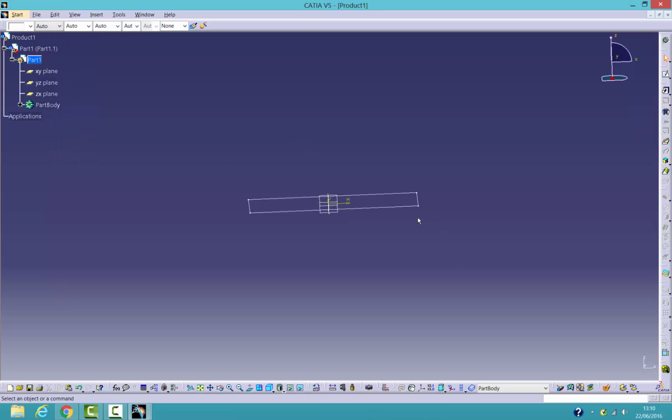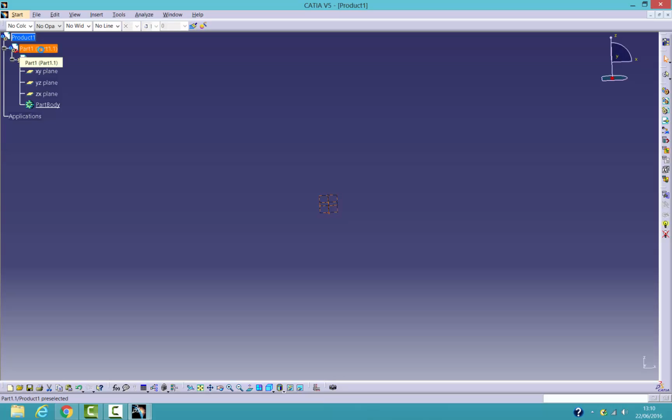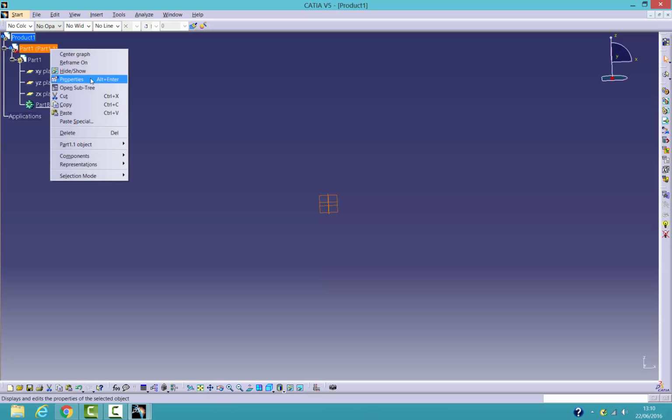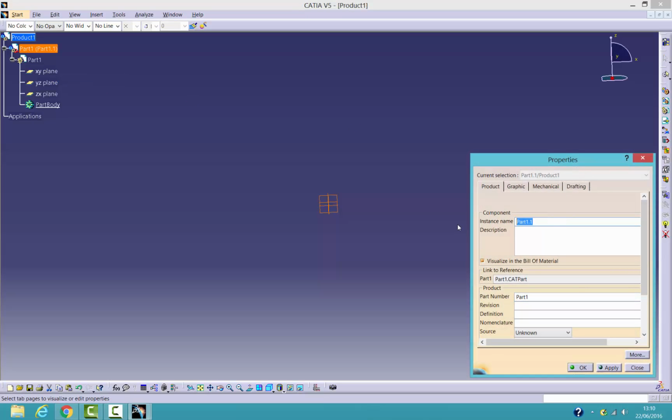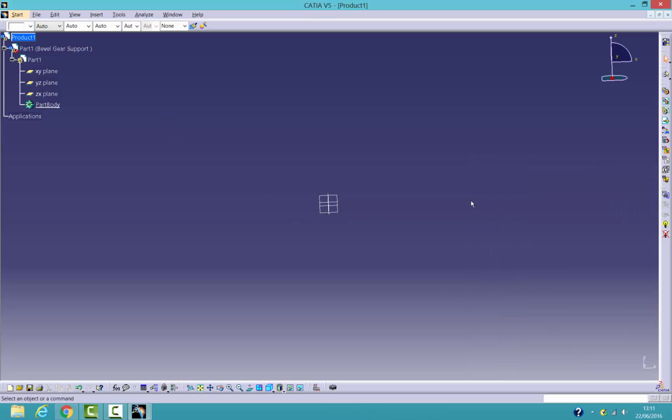Okay, so we're just going to get rid of this part. There we go. Now, you've got your product 1, your part 1, and part 1 again. What we're going to do is click on part 1 with the brackets, right click on that, click on properties, and name this bevel gear support. Now you can change this, but this is what is used to differentiate between parts. So you could just have one as part 1, but we're only creating one part today, so we're not going to have to worry about that.